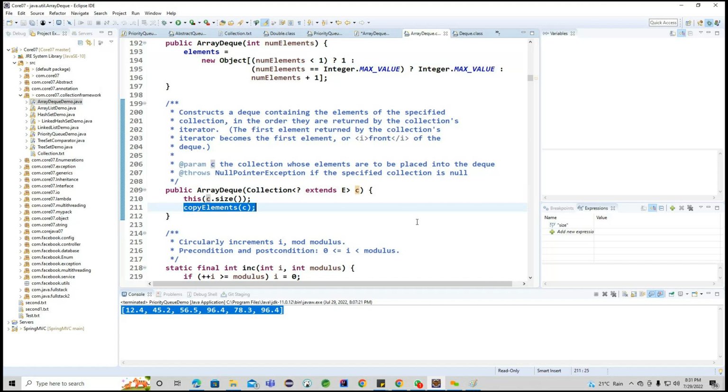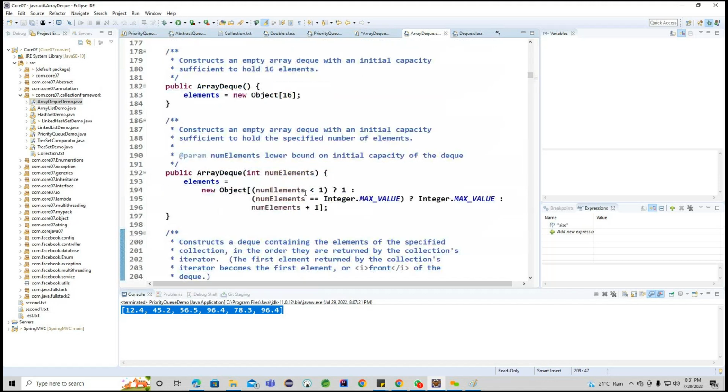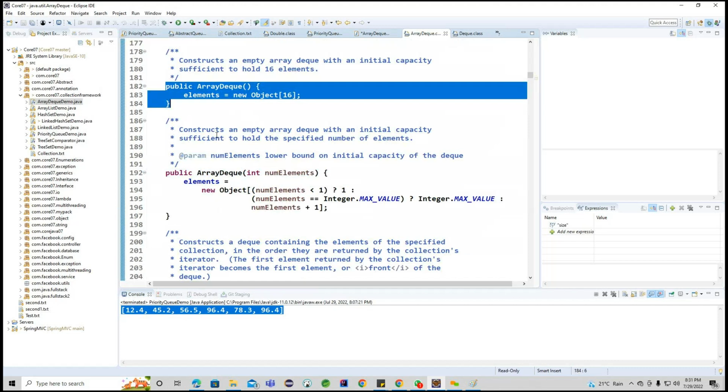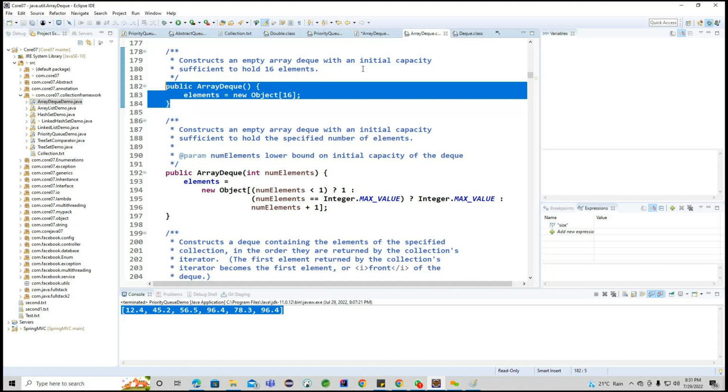Okay, these are all the constructors we are having. This is the first constructor, second constructor, and the third constructor. Only three constructors we are having. So we'll move on to the default constructor.